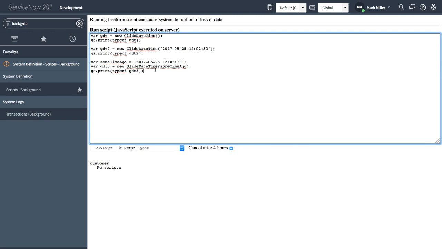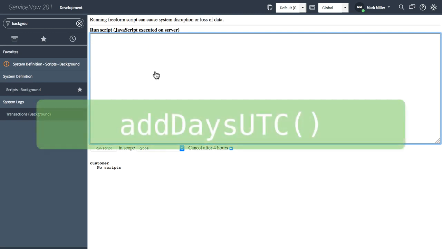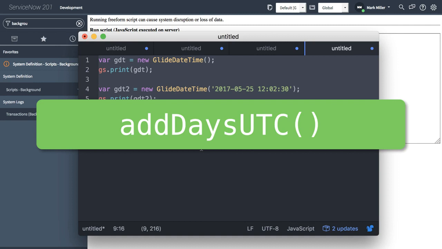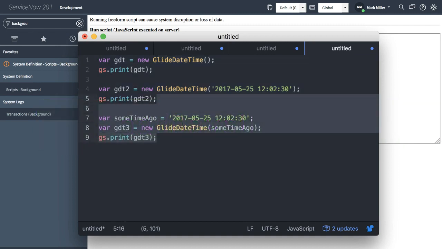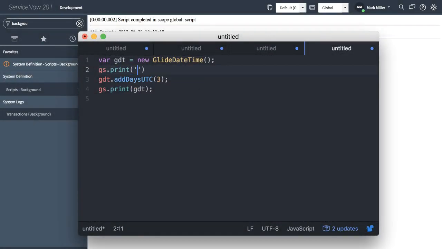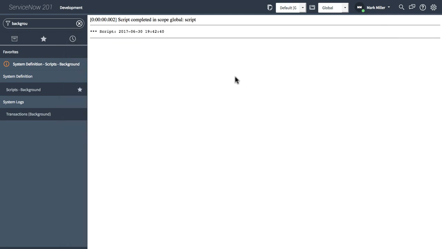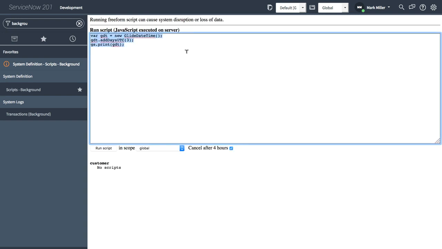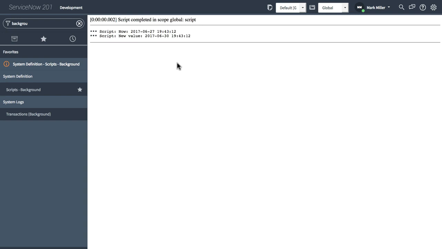All right, now let's take a look at the addDaysUTC method. So we'll keep line 1 where we just create a new glide date time object of the current date. And then on line 2, we'll go ahead and log that. So we'll give it a value of now plus the GDT. And then on line 3, we'll do GDT.addDaysUTC, where we pass in an integer 3 representing the number of days we'd like to add. Now we'll go ahead and print this to the screen. So if we copy and paste this code, we can see that the new value represents 3 days in the future.